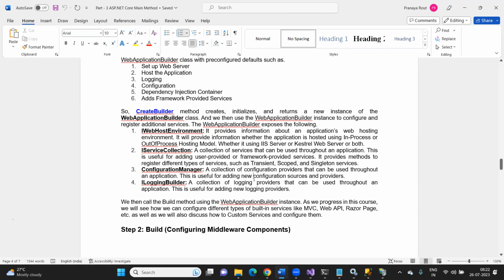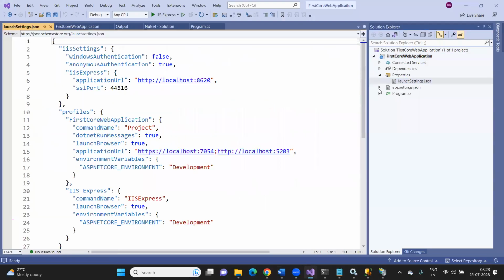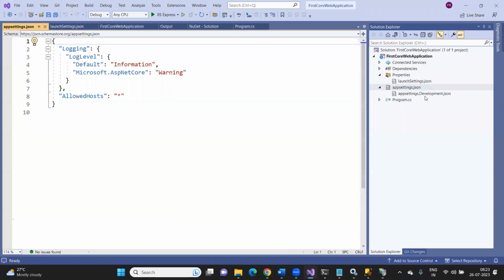ConfigurationManager means what? See, in the earlier framework, we had the web.config file. In the web.config file, we store the connection string, and that connection string we access from our application. Similarly, in .NET Core, we do not have that web.config file, but we have many other configuration files. And from such configuration files, if we want to access the data, then we need to use this configuration manager service. For example, currently, there is a file called launchSettings.json, a file called appsettings.json, and a file called appsettings.Development.json. So if you want to store some data inside these files, how are you going to access that data?